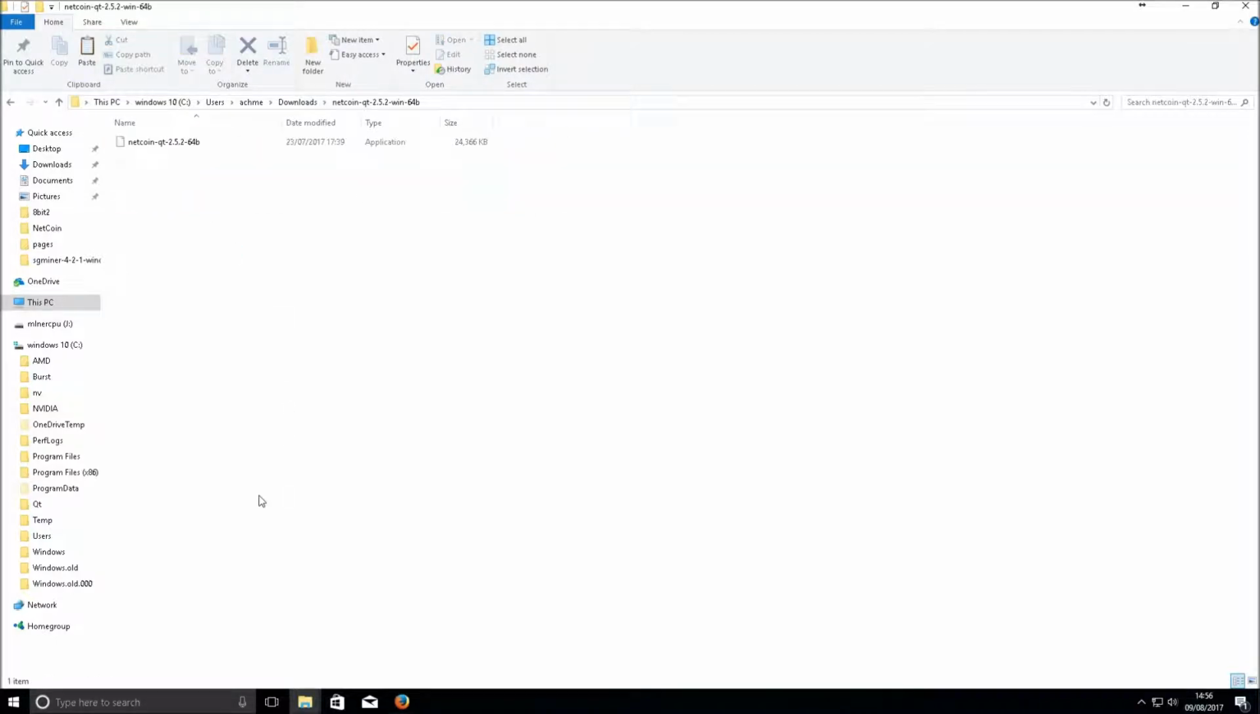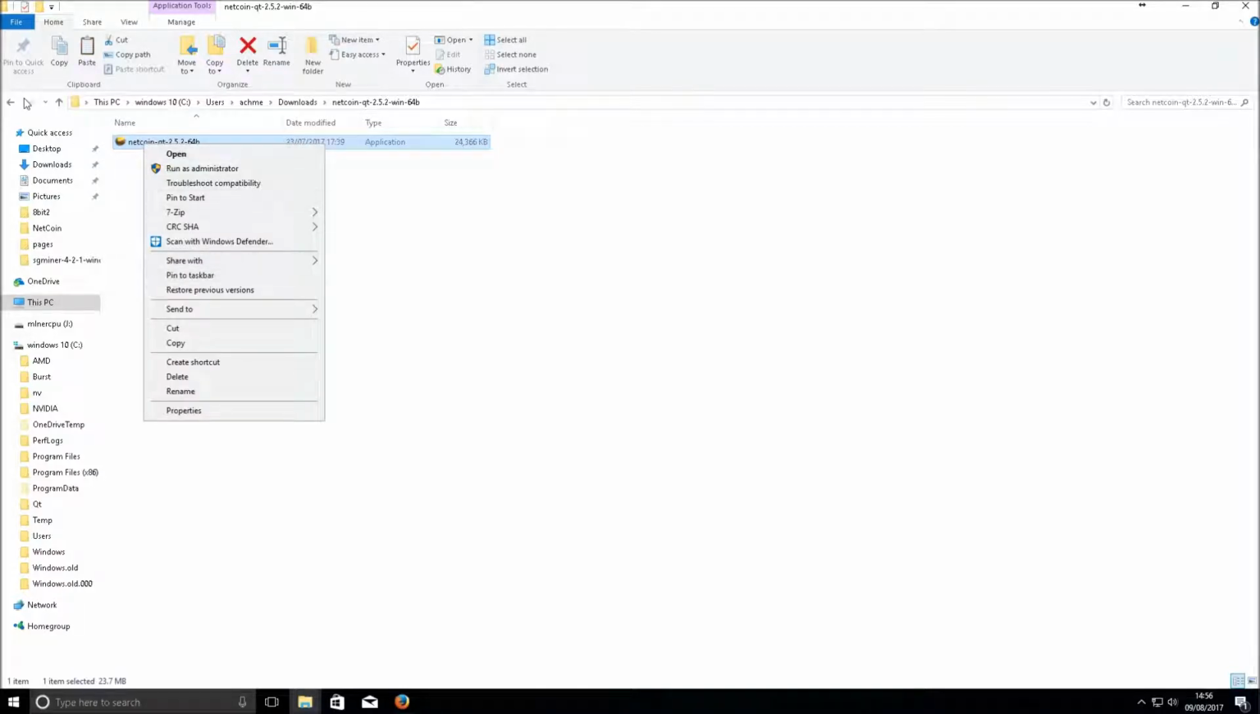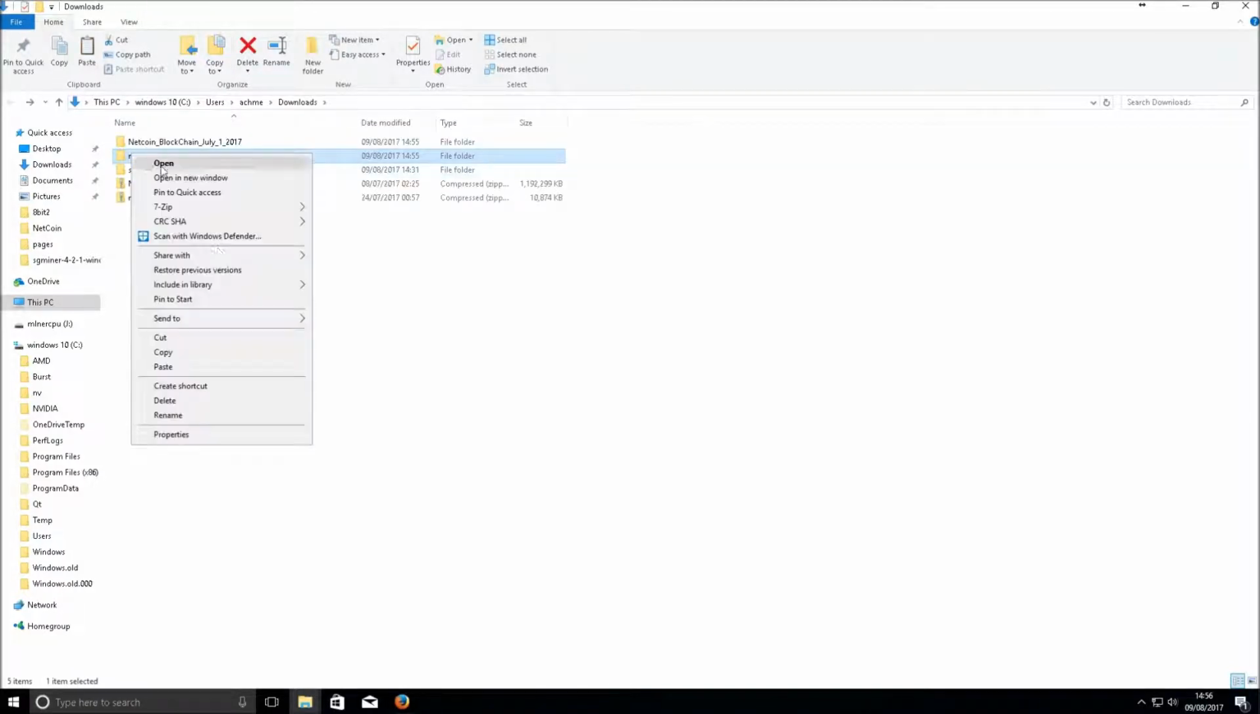Now, once we go into here, we have this file here. This is your QT. It may have different numbers at the end of it here. It may not have any numbers. It may just say NETcoin QT. This has a file system structure to it, so when you open it, it will place all of its necessary files into a certain location. This then, obviously, can be moved around as you wish.